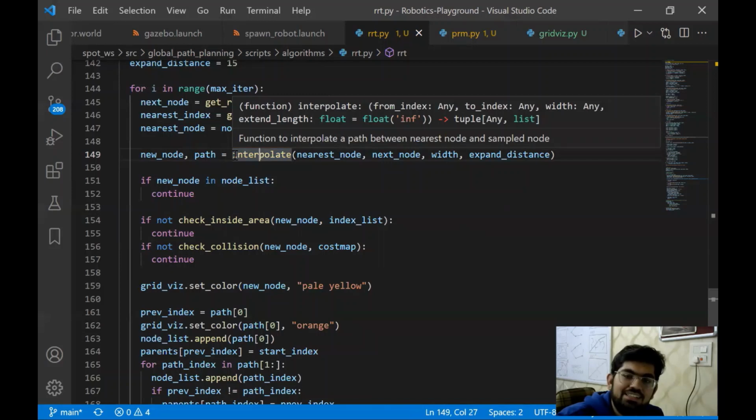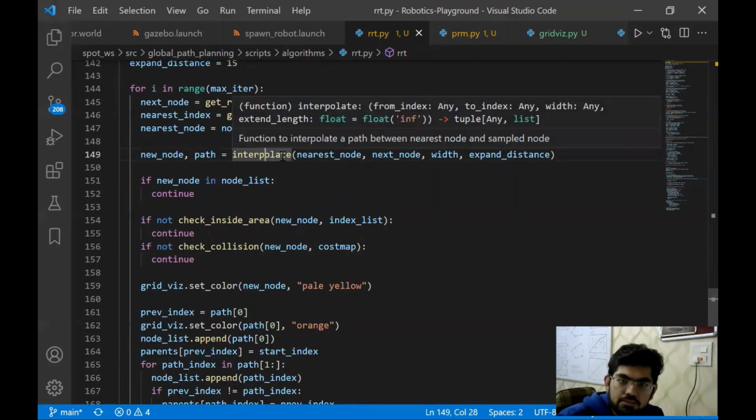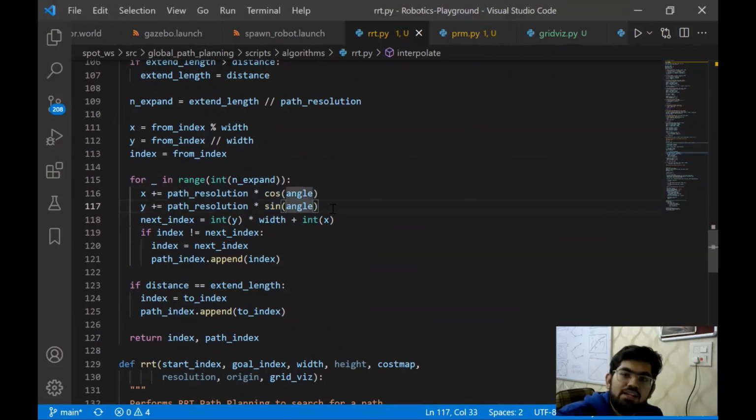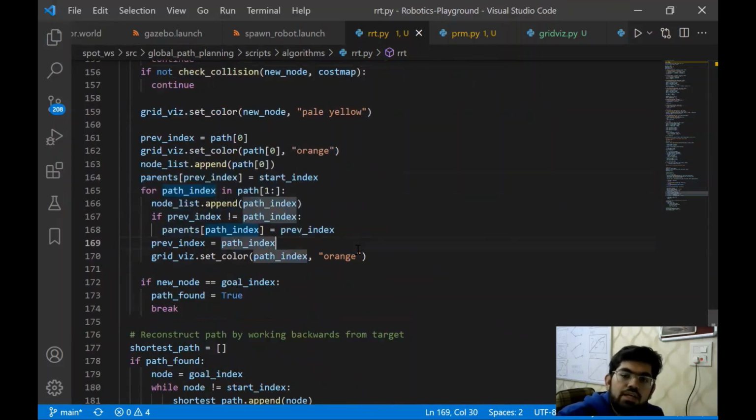After choosing the nearest index, we interpolate that nearest index to the newly sampled point. The interpolate function over here does that work for us. In the interpolate function, the first step is to set the threshold that we discussed. Then we use the trigonometric functions sine and cosine to interpolate between the nearest neighbor and the newly sampled point. Collision checking is done after we have interpolated our new point. In this part of the code, we set the color visualizations that we were seeing on the RViz window.